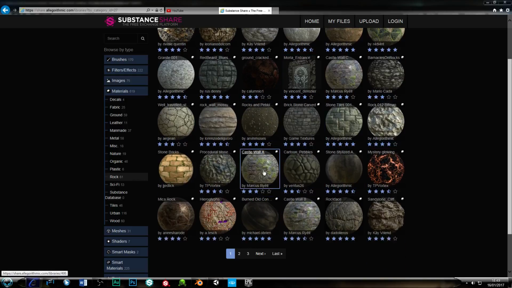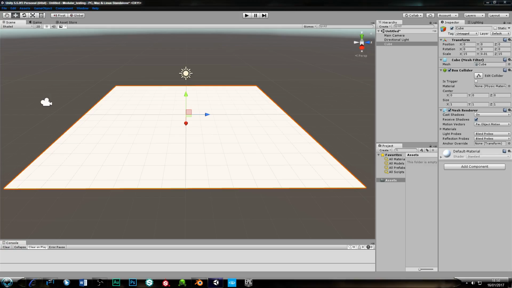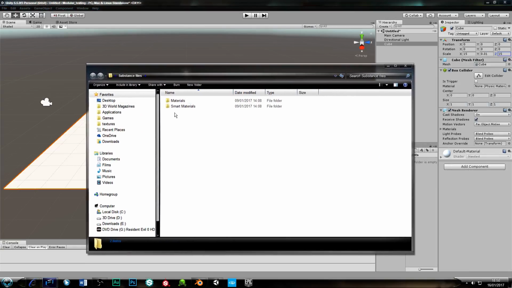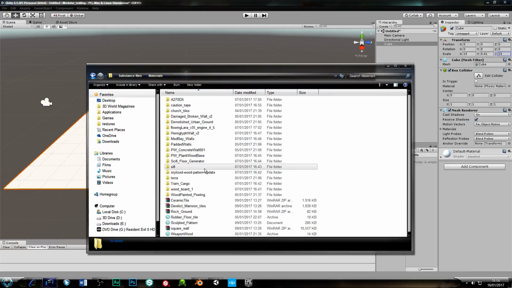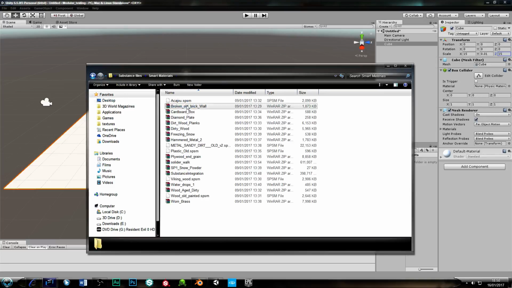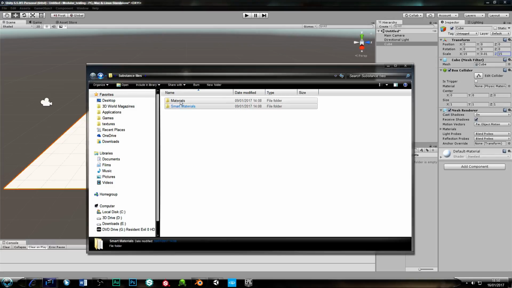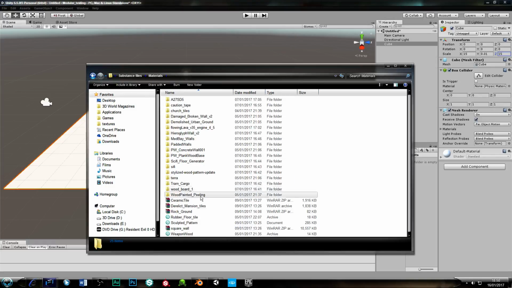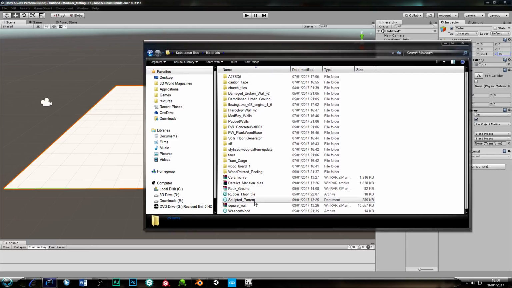but I've downloaded some of these already and they are absolutely fantastic. And one good thing about them is, I just find my folder here. There it is. I've got a folder of substance files, and I've downloaded all these materials. Absolutely brilliant materials. I've got a few smart materials. They don't work the same in Unity, but these ones are brilliant.